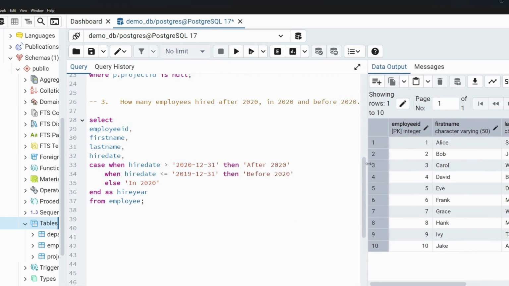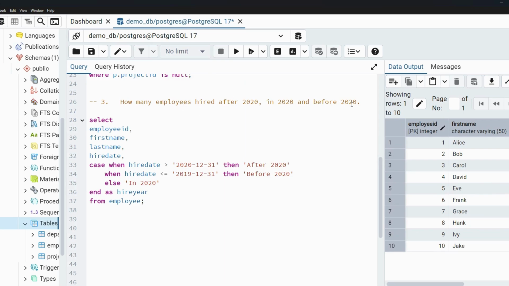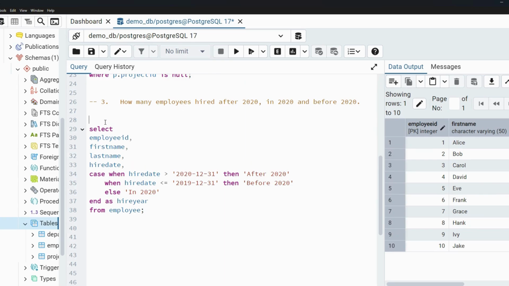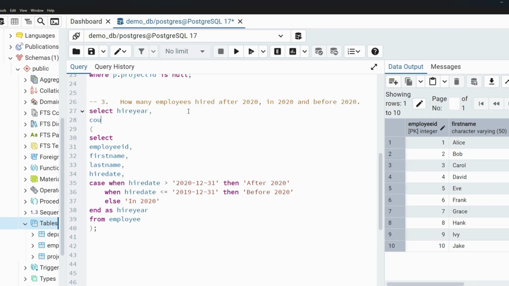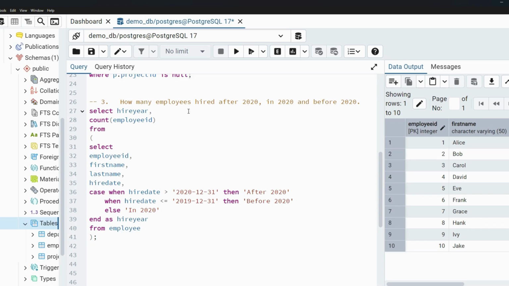Now we need to find out how many employees were hired during each phase. Okay, so this is our subquery which we just wrote. Based on that query, we'll find out the number of employees. So select hire year and then count of the number of employees. So here I'm using employee ID from this subquery, and we need to group by. Okay, so group by hire year.